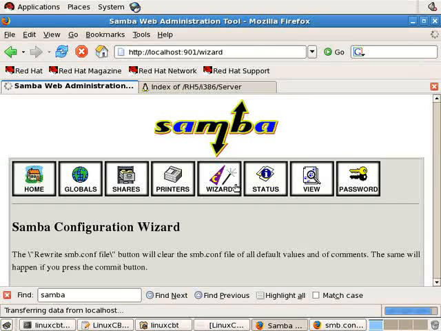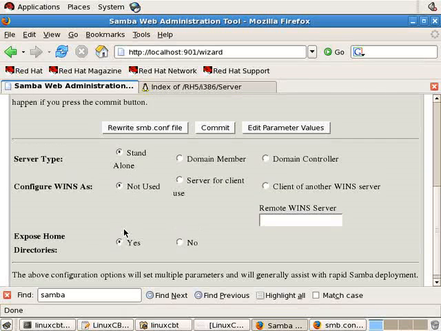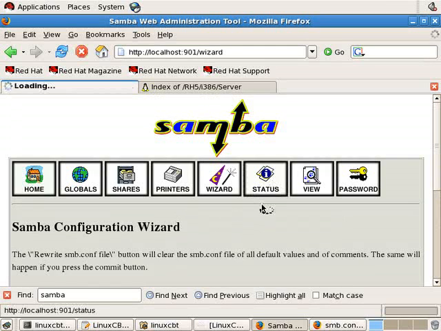There's a wizard which includes predefined tasks, as all wizards do, such as setting your server up as a domain member, a domain controller, configure a Win server, expose home directories. These are some basic wizards.